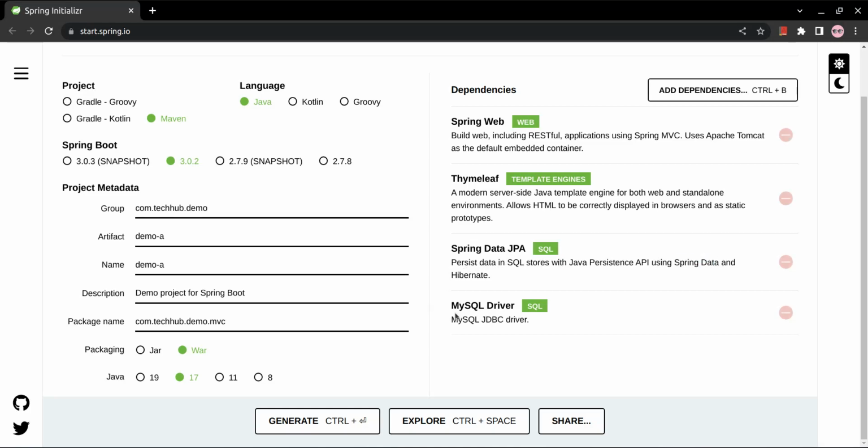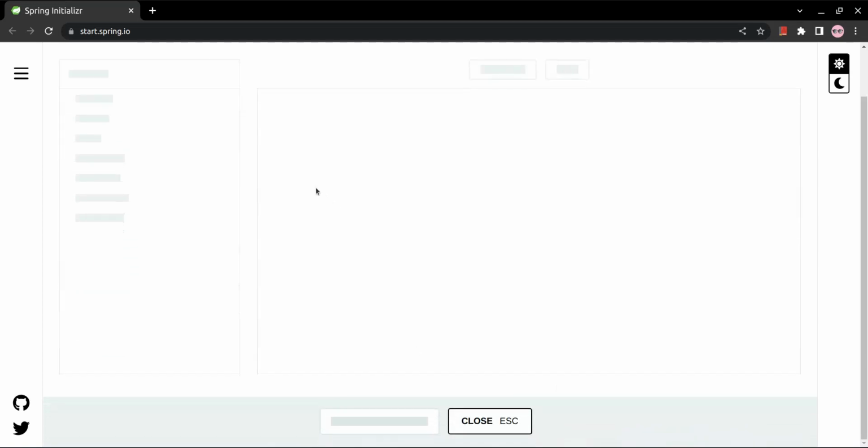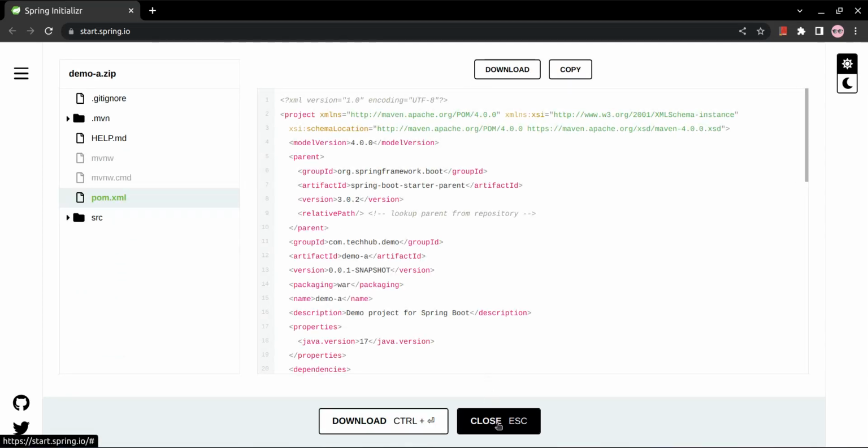Okay, and we need to specify which database we want to use. We are adding that driver. You can use MongoDB, Oracle, Postgre, whatever database you want to use, but here we are going to use MySQL, so I am adding this MySQL driver. That's it. And if you want to see what your project structure will be, you can click on this Explore.